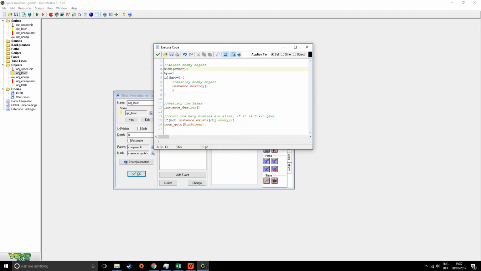Again, you can just drag and select to see where the ends and the starts are. So within the other section, it's all to do with the other object. We could have put this instruction all to do in the enemy like we did before, but I've chosen to keep it in the laser just to show you a different way of doing it.